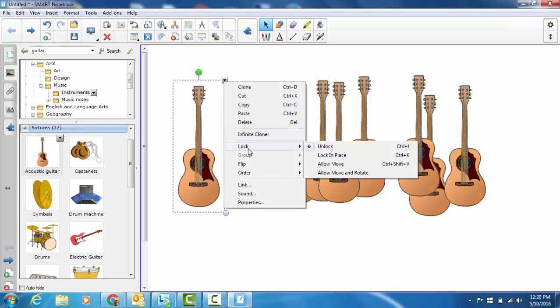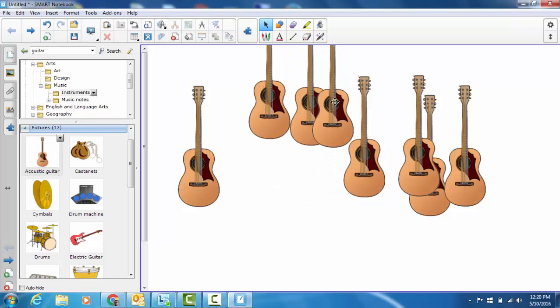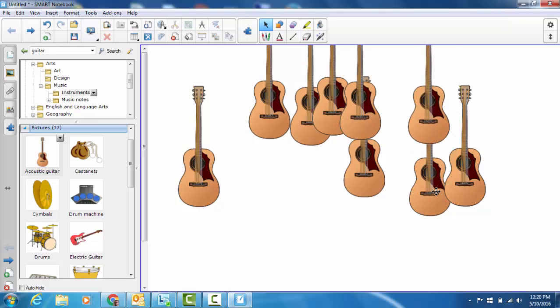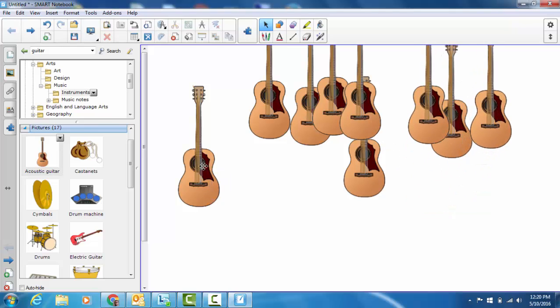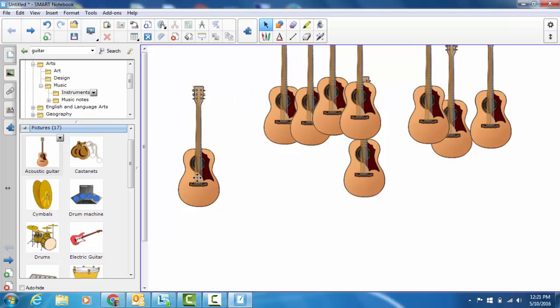You can delete it, lock it. What is a lock? A lock basically locks it in place so that it becomes part of the background. So now I cannot move that one particular guitar. I can move all these, but as soon as I try to grab this one that's locked, it becomes part of the background. That really comes in handy when you're going to have students come up to the board, and let's say you designed a really beautiful, absolutely stunning lesson with lots of graphics in it, and you don't want a kid accidentally coming up and moving something when they're supposed to be writing on the board. It becomes part of the background by locking it.